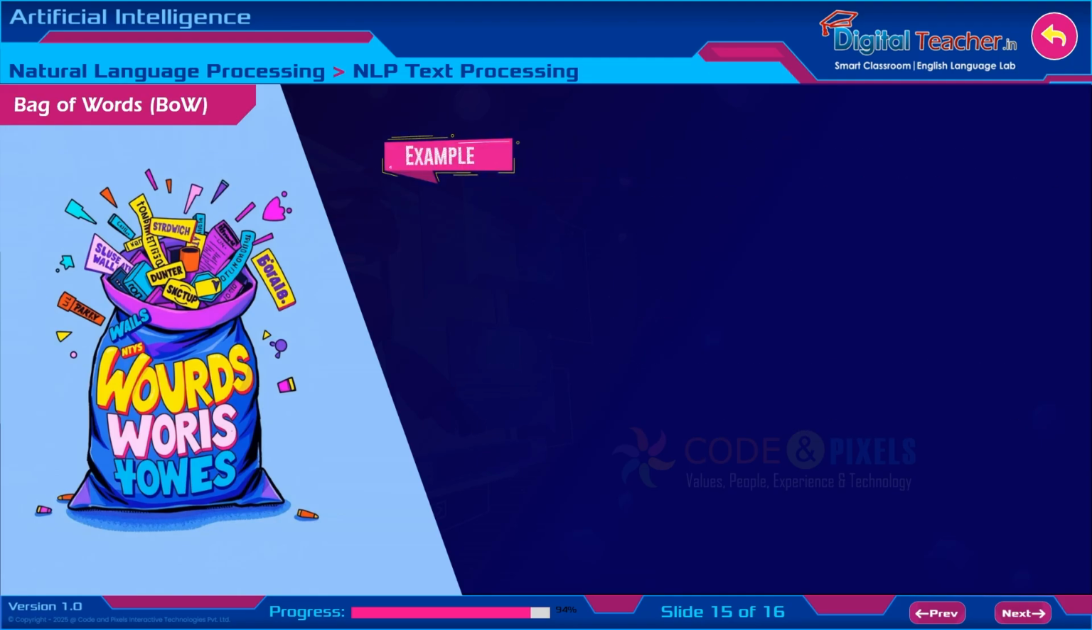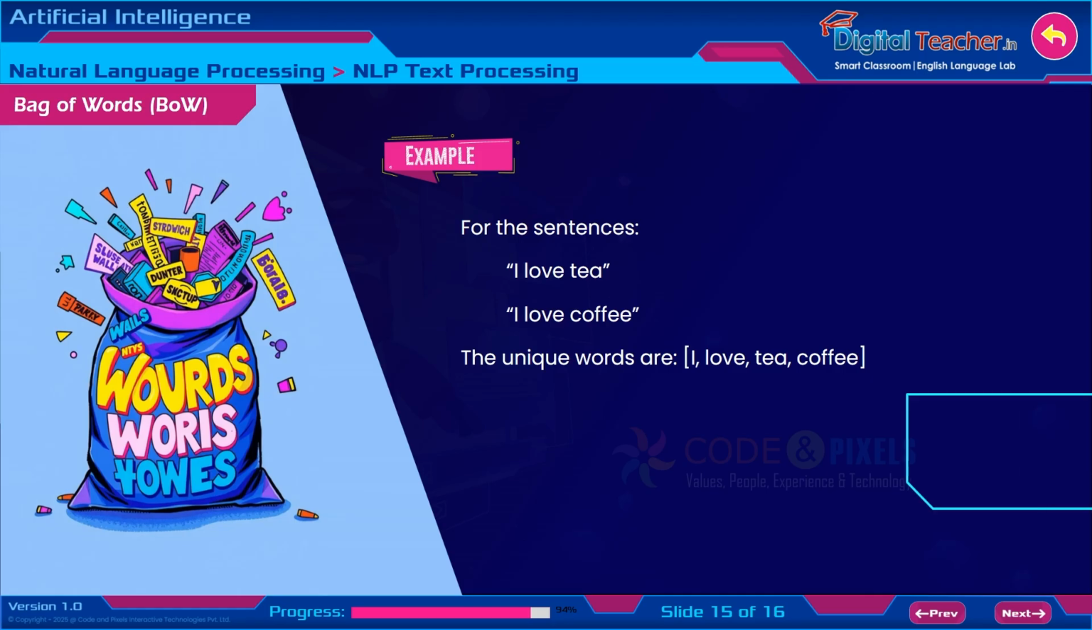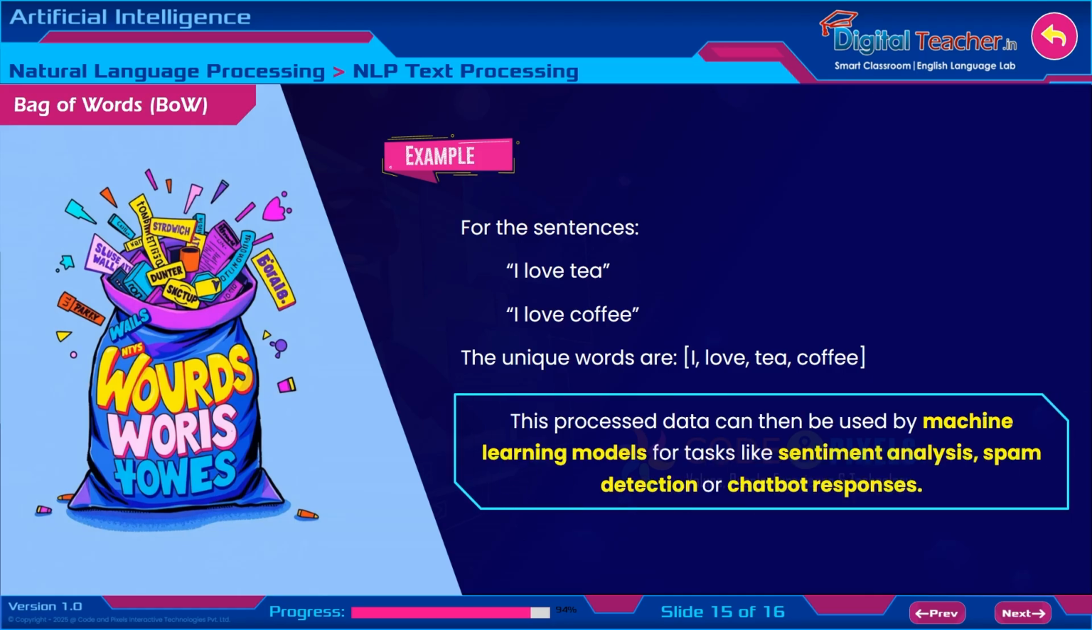Example: for the sentences: I love tea. I love coffee. The unique words are. This processed data can then be used by machine learning models for tasks like sentiment analysis, spam detection, or chatbot responses.